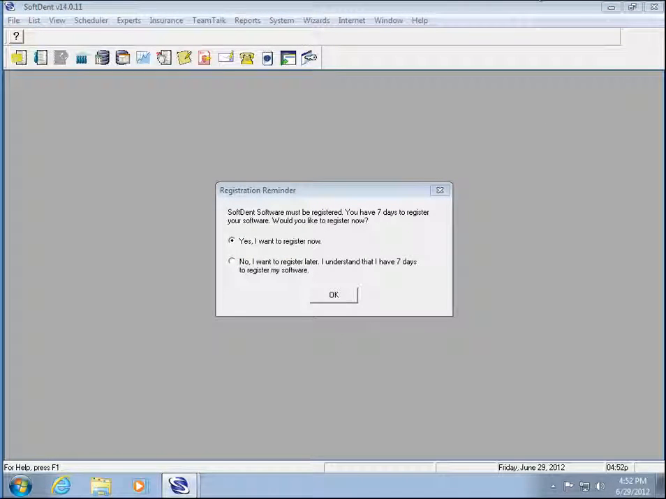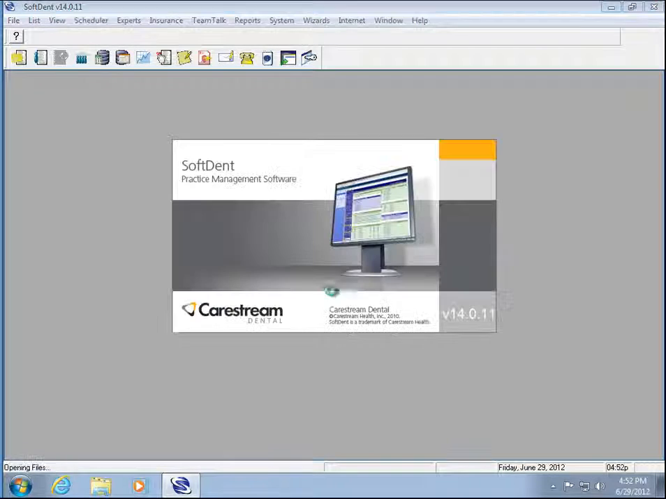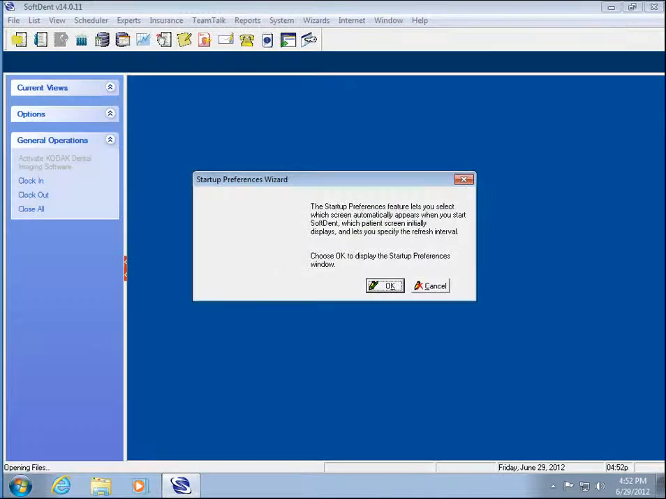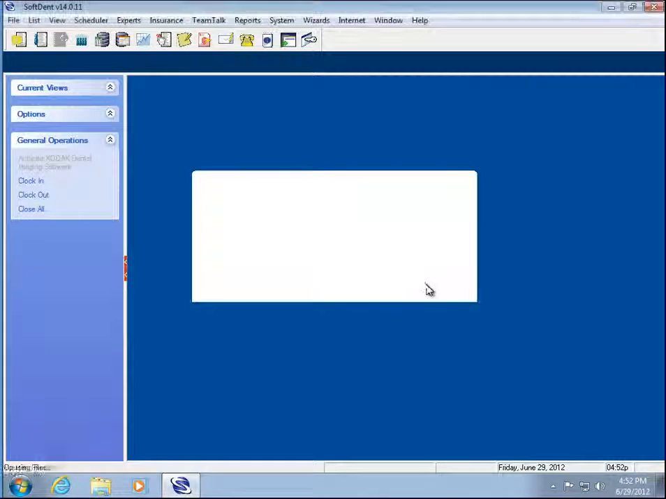Okay, so we have our activation. So normally you would have done this on the server. I'm going to say no for 7 days because I'm just using blank data. And again, this is kind of initial setup stuff. I'm canceling through that because this is not a real functioning practice here.